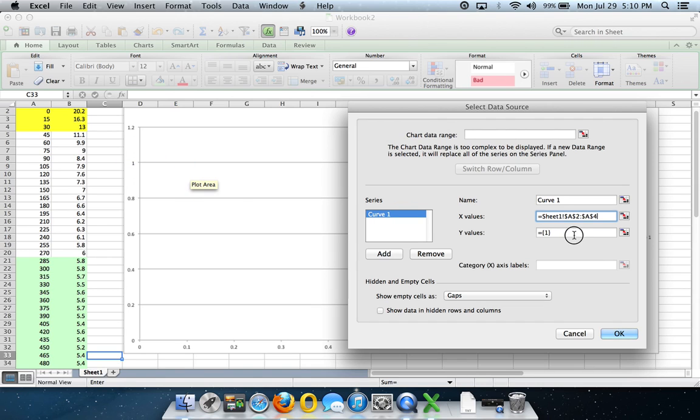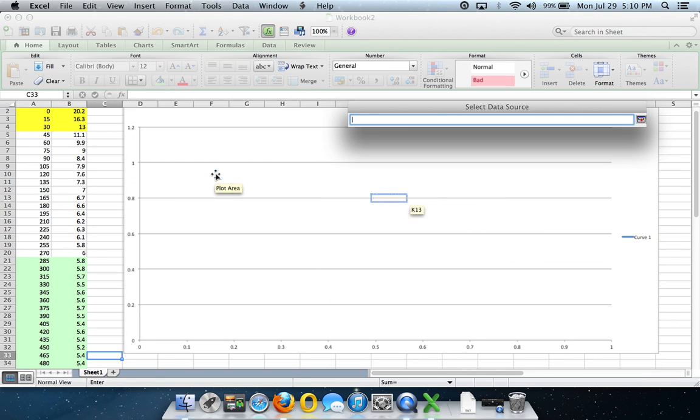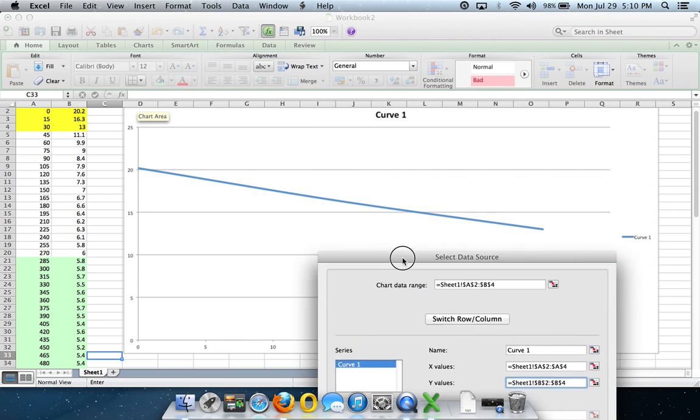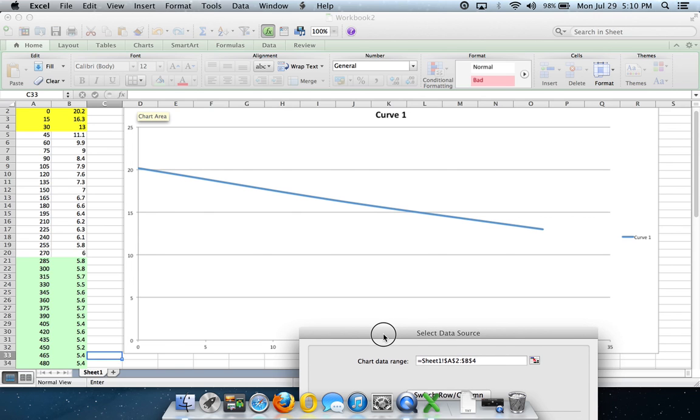Now I need to insert my y values, so I'll get rid of this equals 1. Click the icon at the end of the row, select my y values, the top 3, hit return, and as you can see, it has now plotted those 3 values in a fairly straight line.